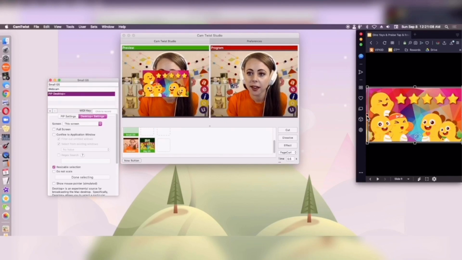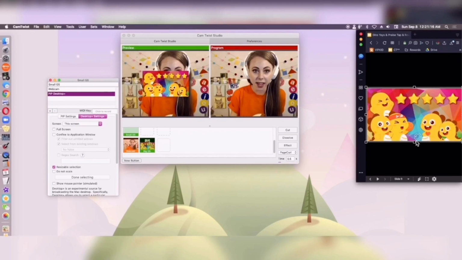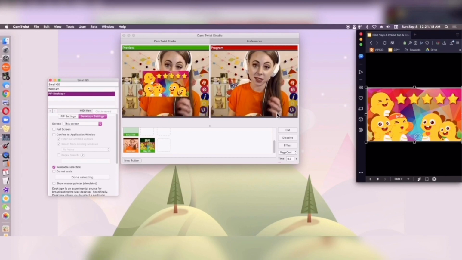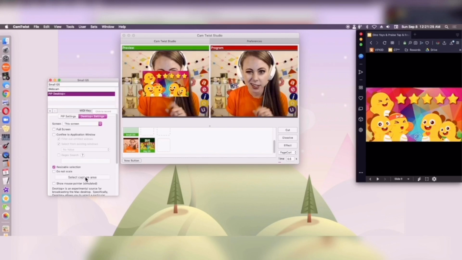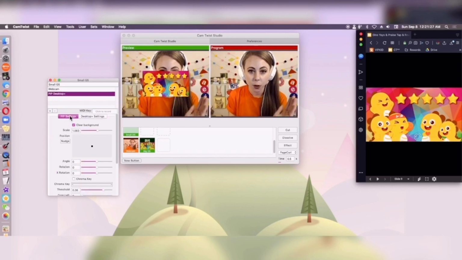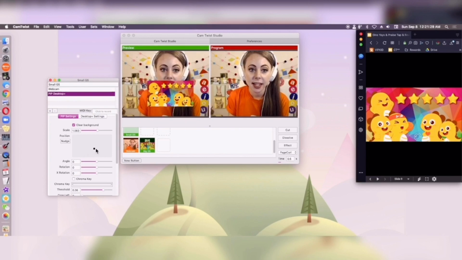Okay, there we go. And you can judge how your capture area looks by looking in your preview box. Okay, so it looks good to me, except I'm covering my face up. So let's select Done Selecting. Always click Done Selecting. Go over to your pip settings again, and I can move this puppy around on the screen. And I like to have mine sitting right here in the corner.